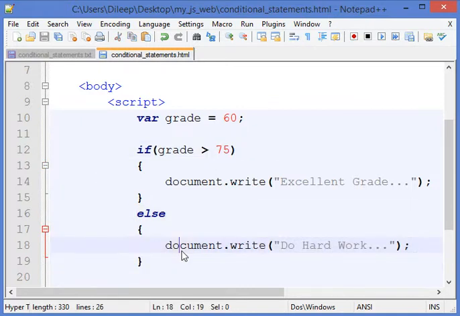Okay, now we can make the ladder of if else. How?